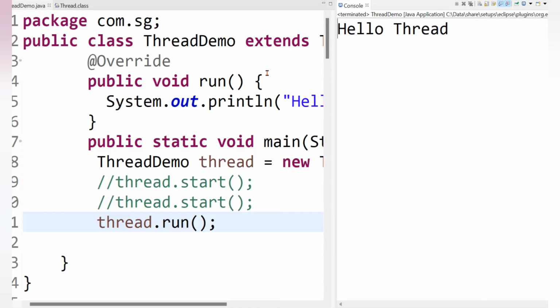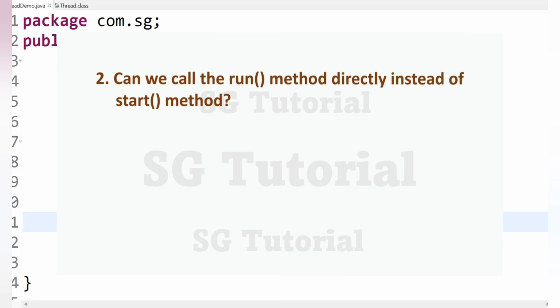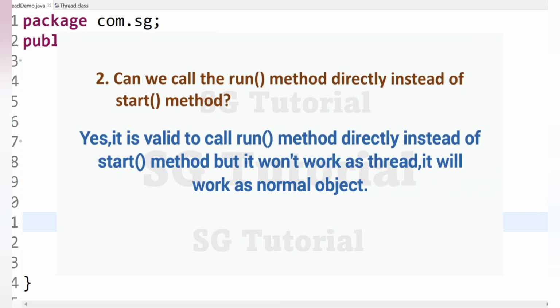You can see here code compiles fine without any error or exception and we have got an expected output. It means it is valid. We can call run method instead of start method, but it won't create thread, because when we call start method then thread is created and internally run method gets called, which creates stack for new thread. So the answer of this question will be yes, it is valid to call run method directly instead of start method, but it won't work as a thread. It will work as a normal object.